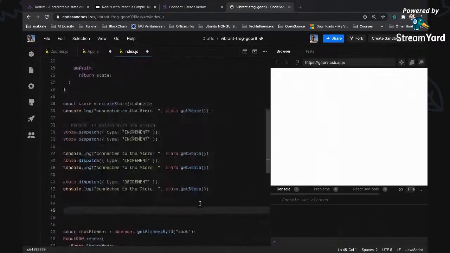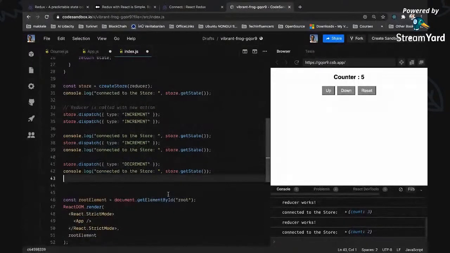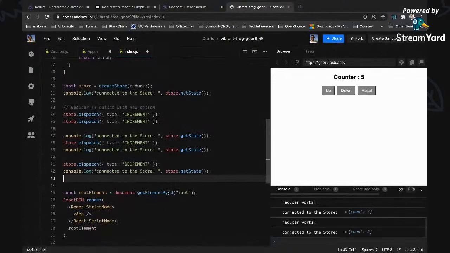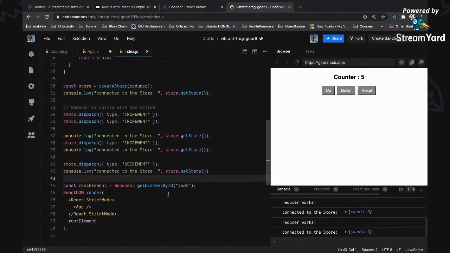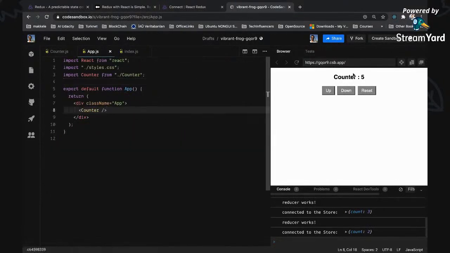Nothing changed. Everything is as it was, working. But now you may ask me, okay, come on, we should not put this code in index.js because we are going to dispatch actions from our components, which is a very good point. Now, we are going to read the data from the store.